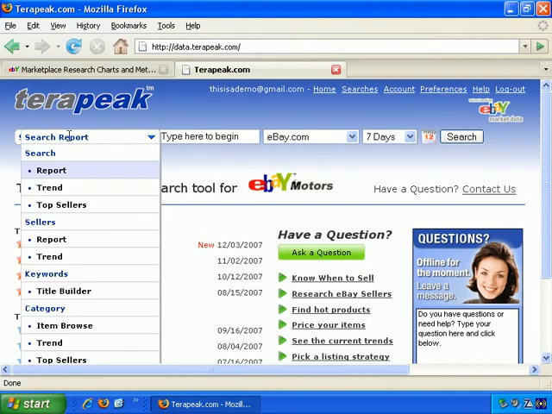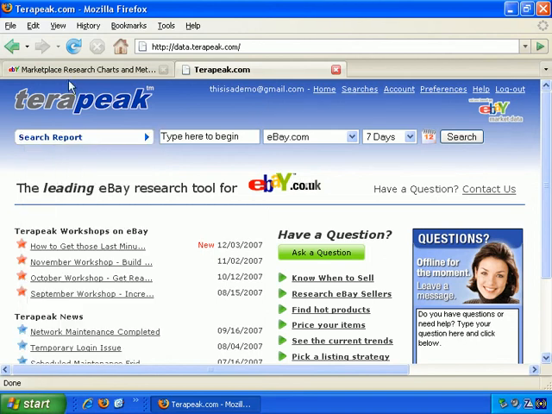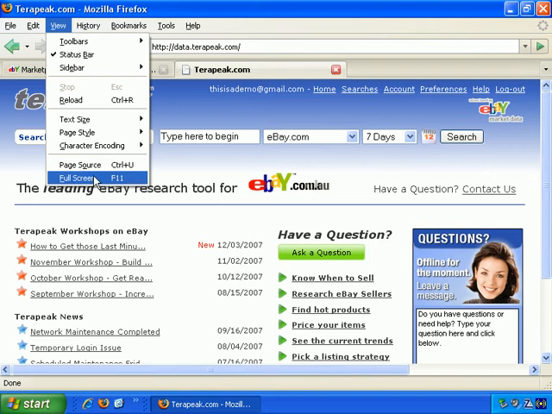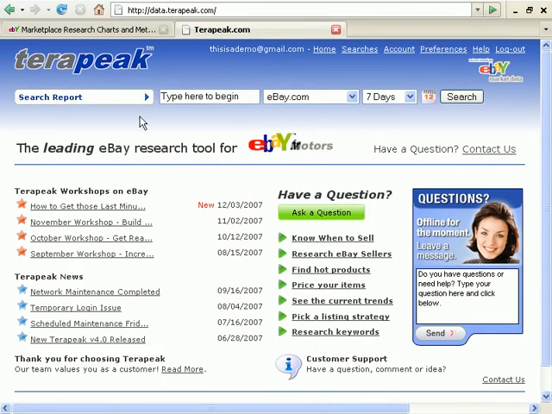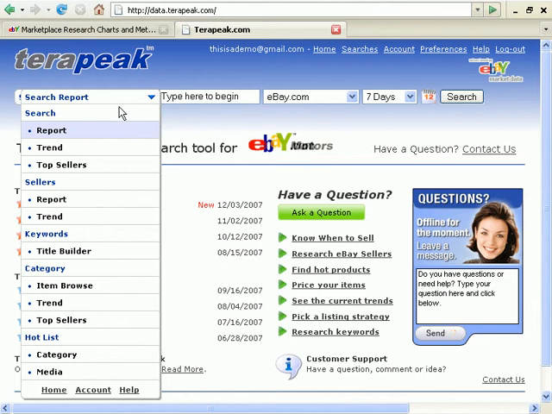This search report brings up a menu, and it is slightly too big for the screen, so let's go View, Full Screen. And okay, that gives us more space. So here's the full menu, and it's broken up into different submenus effectively: Search, Sellers, Keywords, Category, Hot List. So let's start with Hot List.